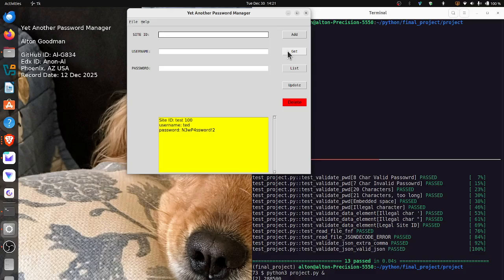Now suppose I no longer needed test 100. Populate the site ID and go down to delete, choose it, and it deleted. If I wanted to make certain it deleted it, I could use list, and there are the site IDs that exist in the dictionary. To make doubly sure, we'll try to get test 100, and it says that site ID isn't found.